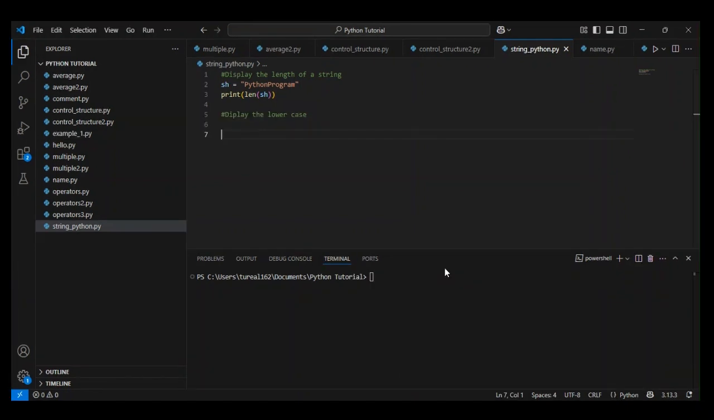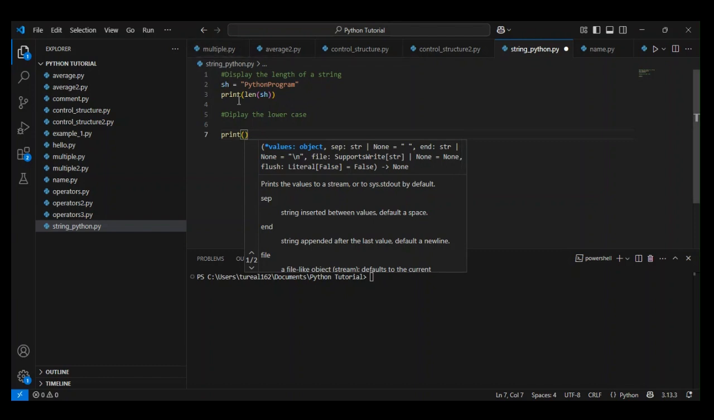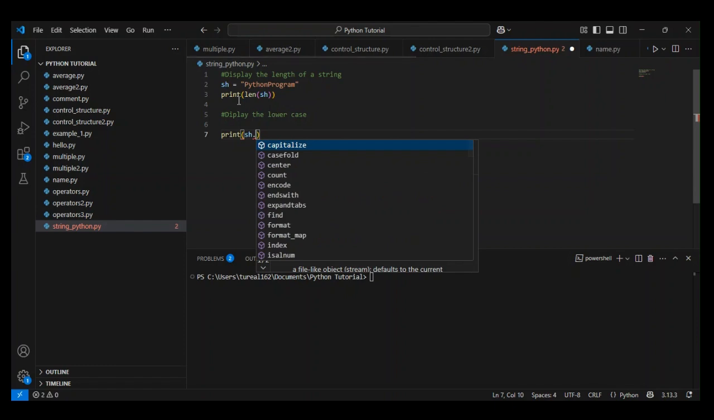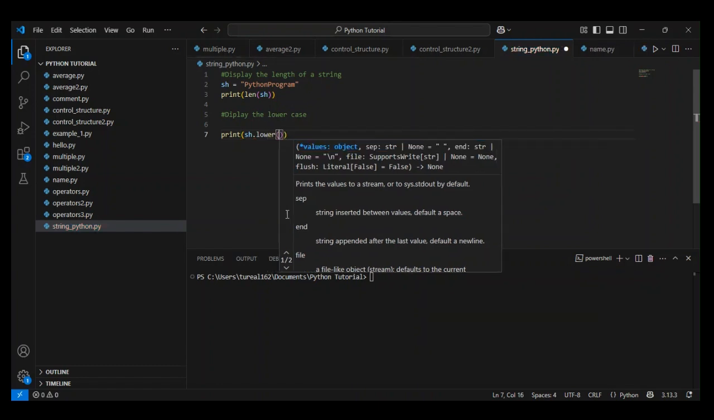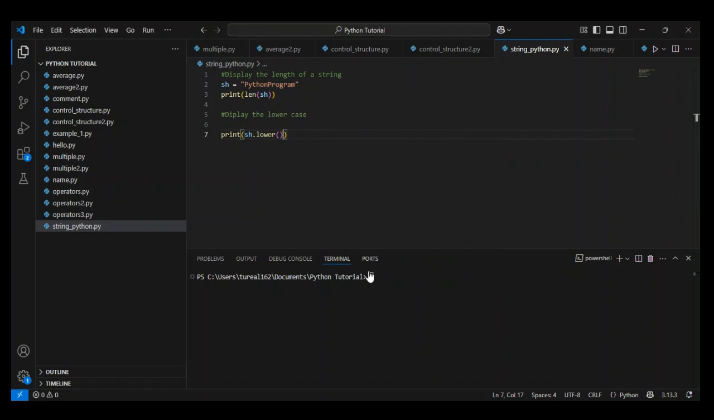Okay, let's look at another example. If you want to display this string, you want everything to be displayed in small letters, you can make use of the lower function. So we type print, the variable name, dot. If you notice, when I type dot, there are so many other functions that are displayed because they are inbuilt functions for strings. So in this, I can just say dot lower and save it. Then I run the program again, and you see it displays everything in lowercase.